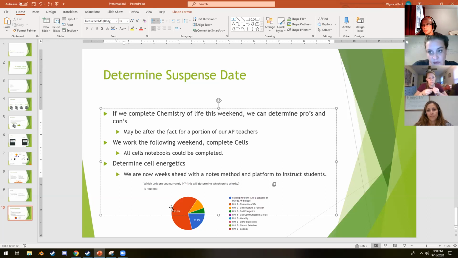But again, we're asking people to spend 2 to 3 hours of their prep time, of their life, in order to go make this thing. Do we have 2 to 3 hours in order to go spend? So if we want to skip chemistry of life and go right into cells, that's available, and I think that's okay.